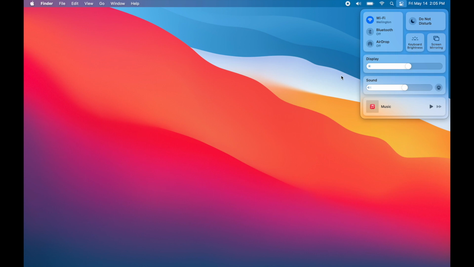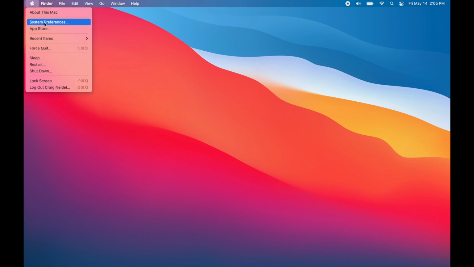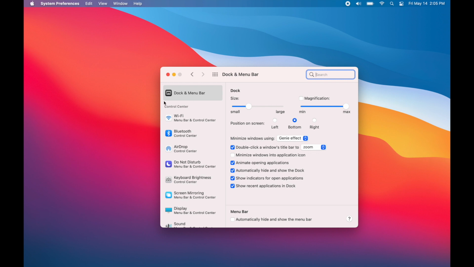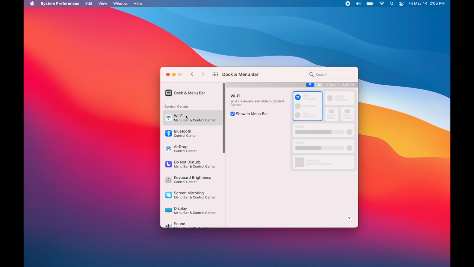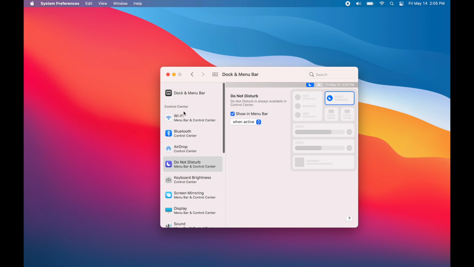One thing you can do with this, before you actually click on that, is go over to your Apple icon, System Preferences, and go to Dock and Menu Bar. If you do that, you'll notice over here it says Control Center on the left-hand side. So here's everything that's in your control center. If you click on them, it's going to have some different options, but basically you can go down the list, and this is what's in the control center as long as it's underneath Control Center here.